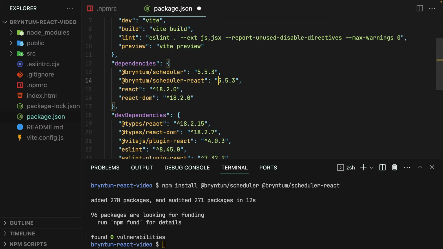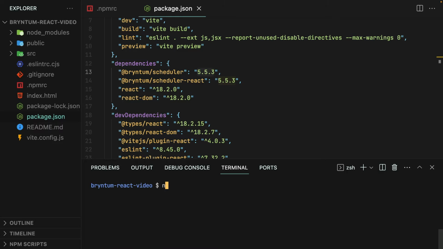Also note, if you are a trial user, then this 5.5.3 version here should actually look just a little different. So when you run the npm install command, make sure you account for that. With everything installed and ready, now we can start a development server and see what we're working with.